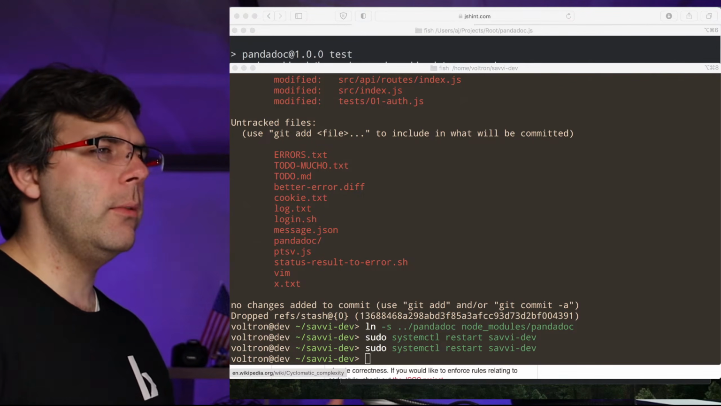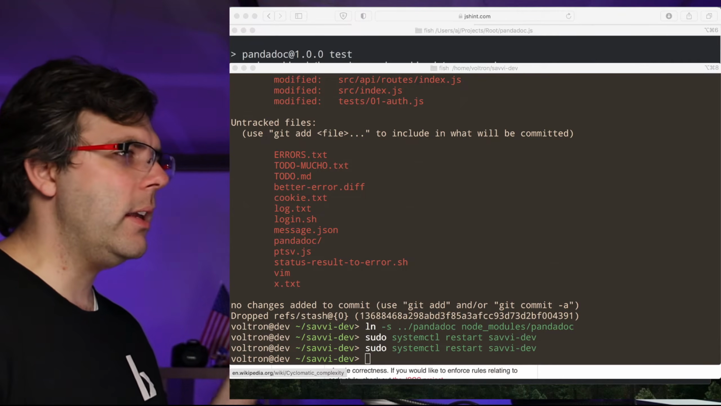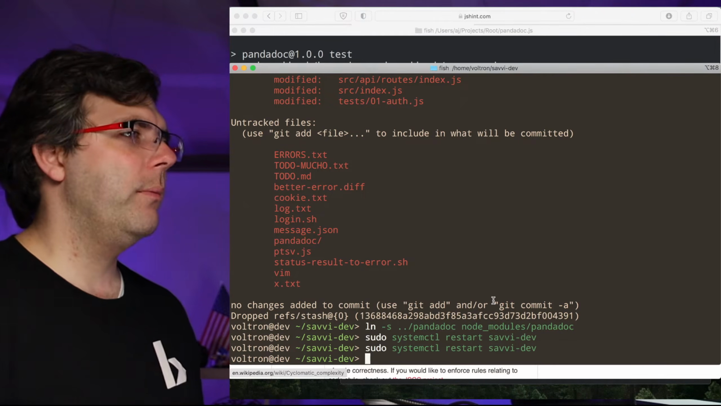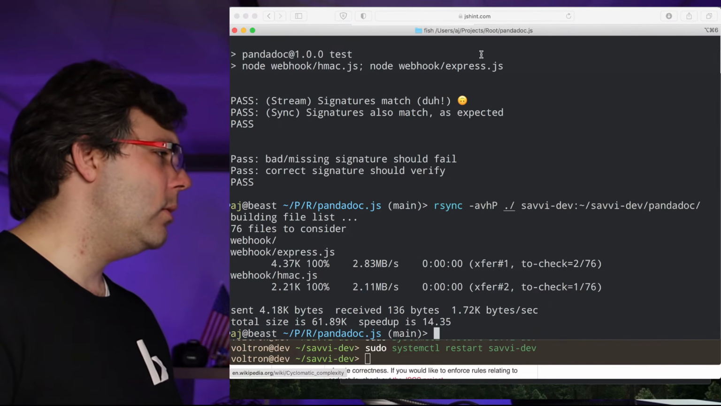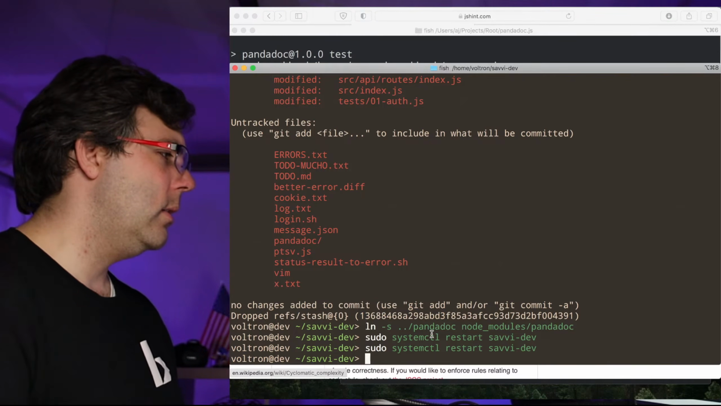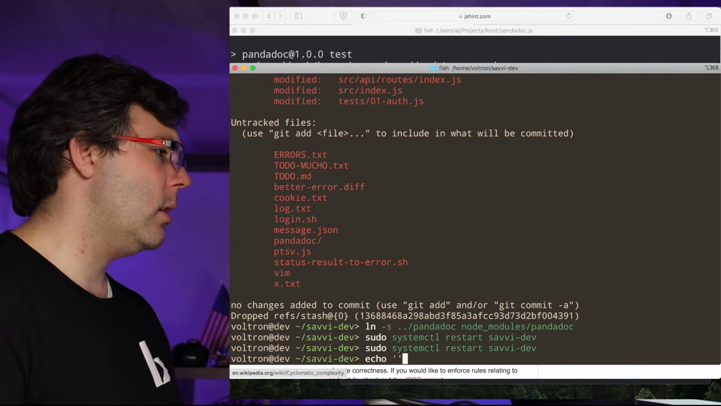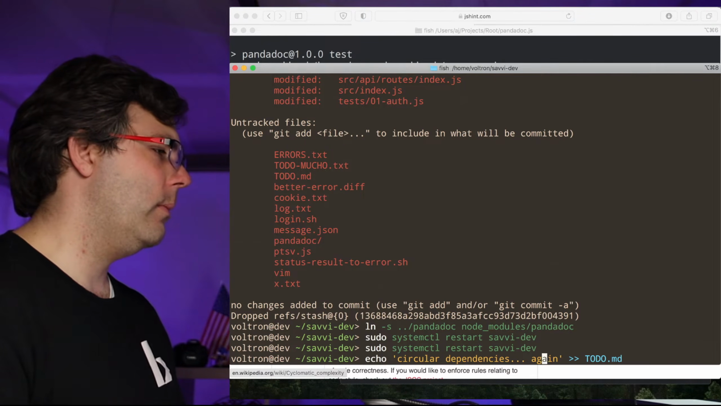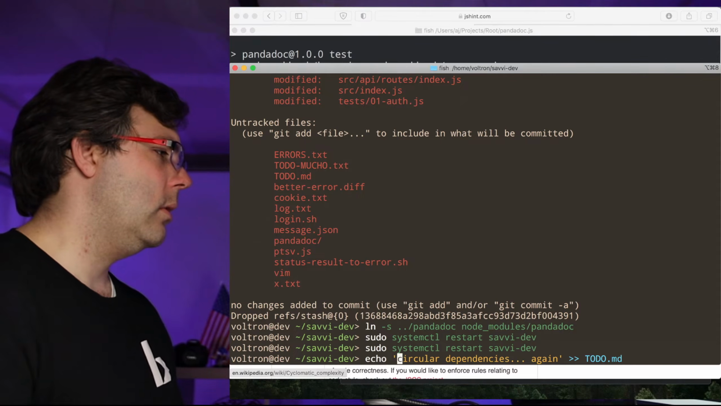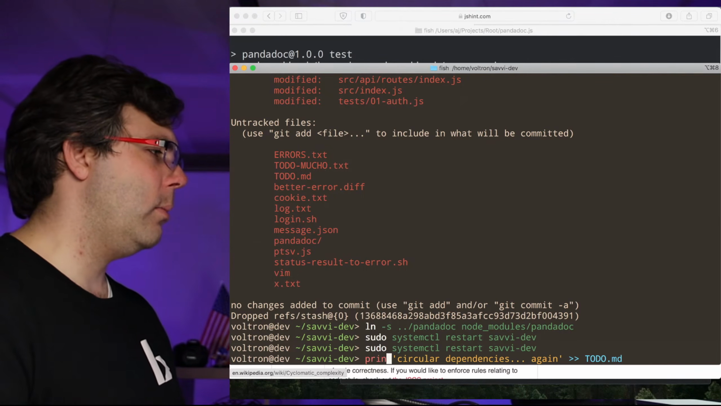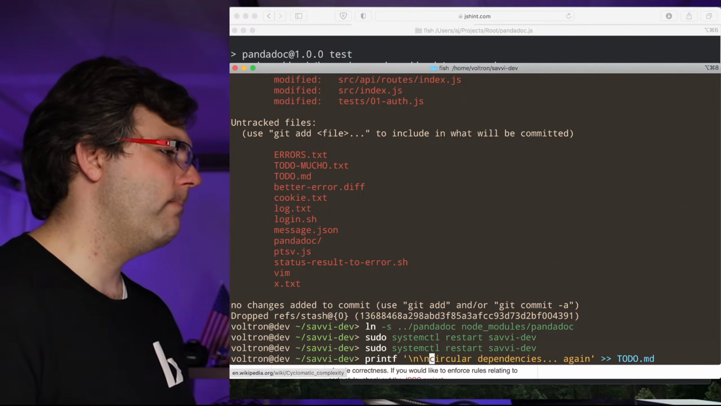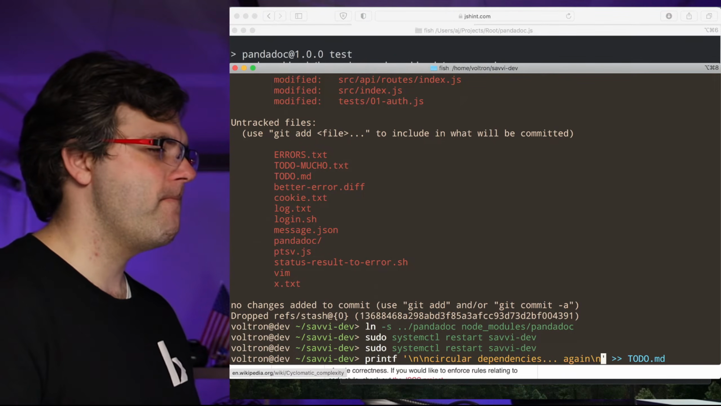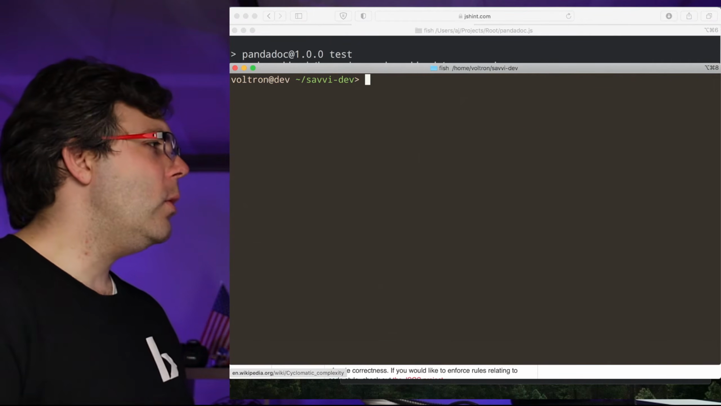I'd fixed them by just moving things around, but they're kind of fragile, and it has to do with code structure, so whatever. I will need to look into that. So I'll put that in my to-do list. Echo "Circular dependencies again" to todo.md. And then I guess I want to do printf actually, because I want to be able to put in some new lines. There we go. Okay. So I got that queued up for myself.